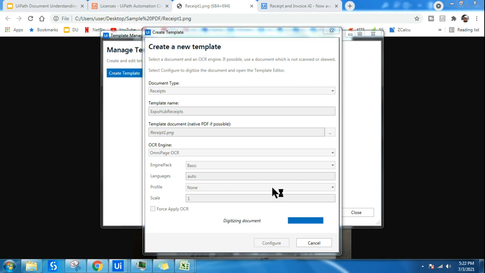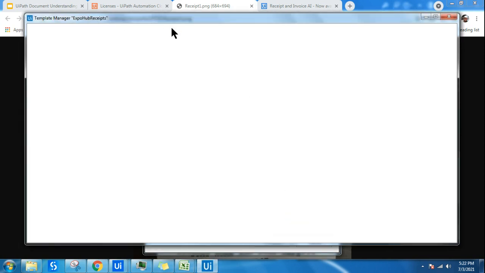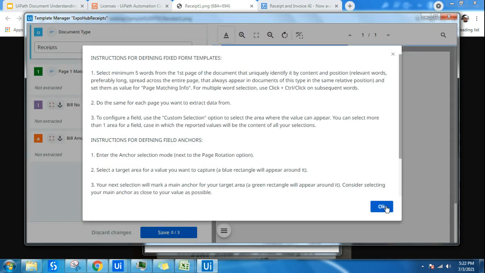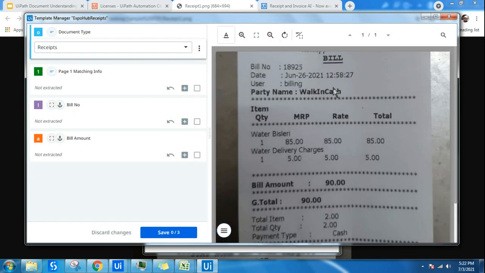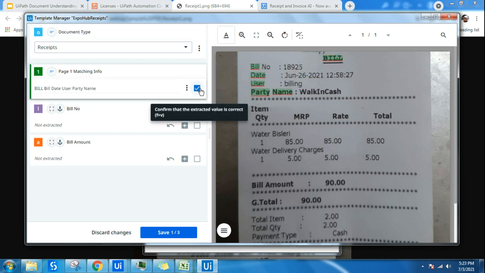Then the template manager page will open. The moment it opens, click OK on this instruction, and the very first thing you do is hit on one of the items. Sometimes you will have the vendor name also here. So you can select those kinds of items, then hit control and select at least 5 unique items which are there in all of them. I have selected all 5 items. The moment you select, leave the control key and click on the plus sign. This should be pretty clear how to do it.